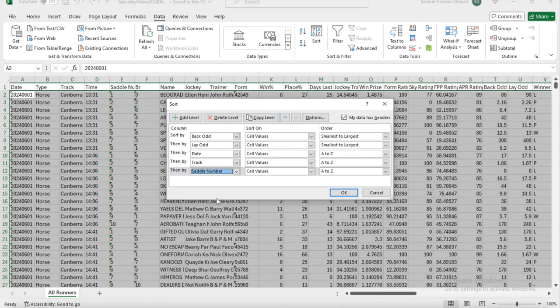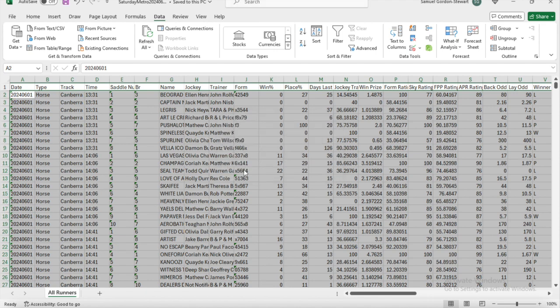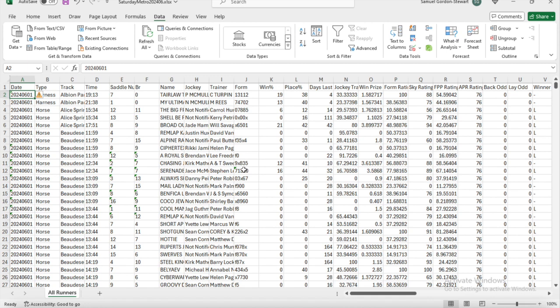Why saddle number? I think it just looks neater having the horses in order in each race. Makes it a little bit easier if you are looking at the data on its own. Just a little bit easier to see what's going on. Sort anything that looks like a number as a number. Okay.